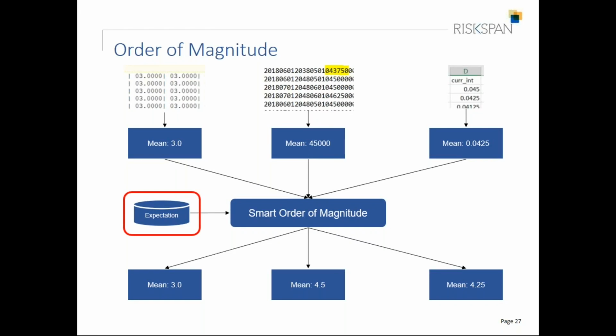What I'd like to highlight here is that the expectation was not set by RiskSpan or an analyst, right? We ran models and came up with this expectation from data, and it was driven by the underlying data. So 6 is our expectation, not because we think the interest rate should be 6, but because that's what we found and that's what we've learned. I didn't tell the order of magnitude what to do. It looked at 45,000, decided that did not look like 6, and made the decision to change 45,000 to be 4.5.